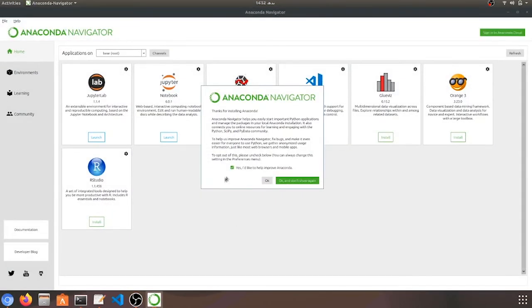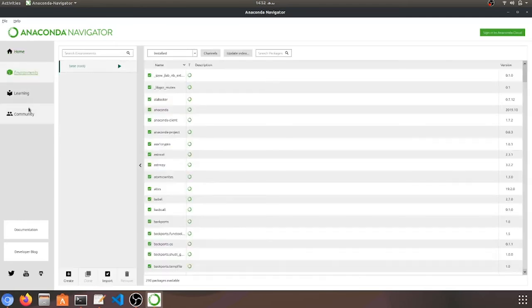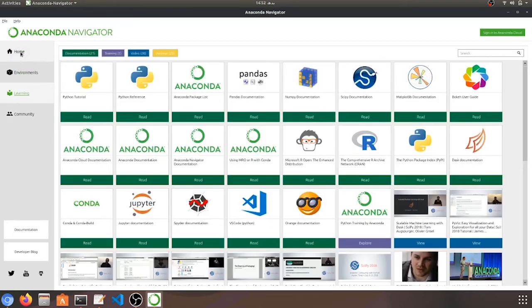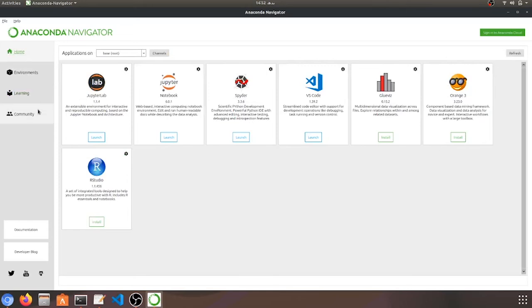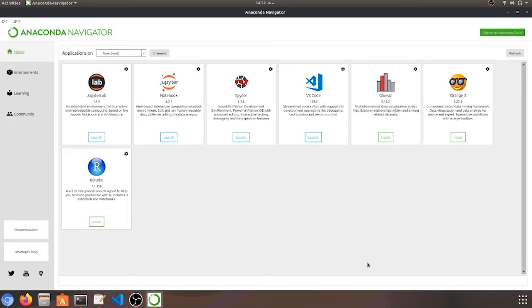Now as you can see, we successfully downloaded and installed Anaconda in our Linux operating system, and we have all these editors and IDEs pre-built, and all of the libraries which are important for Python are available there.